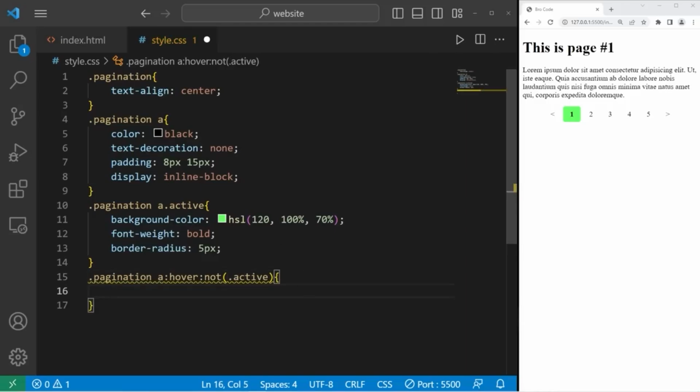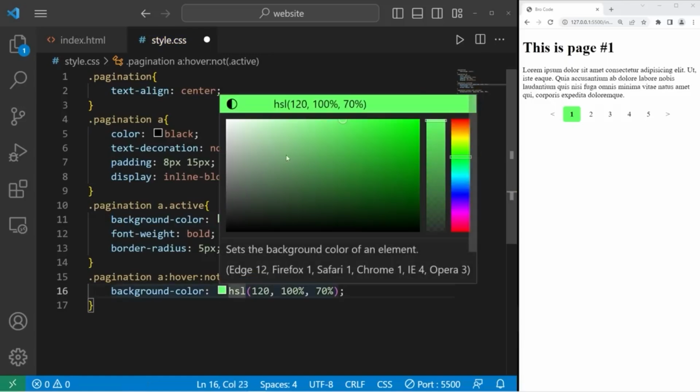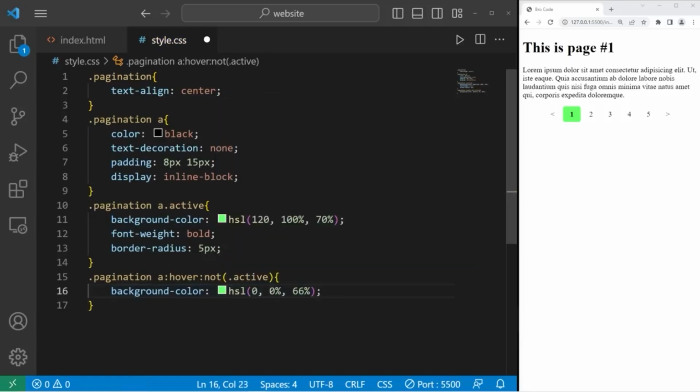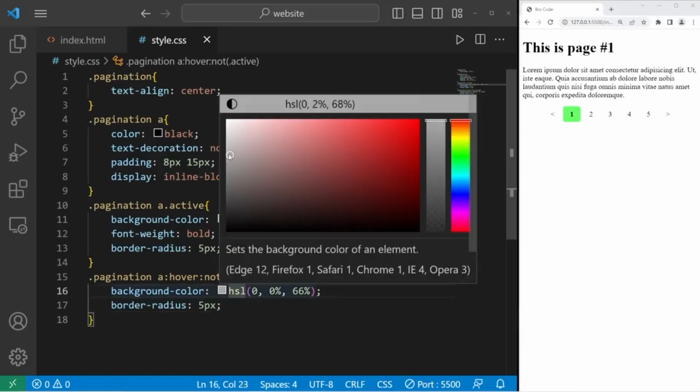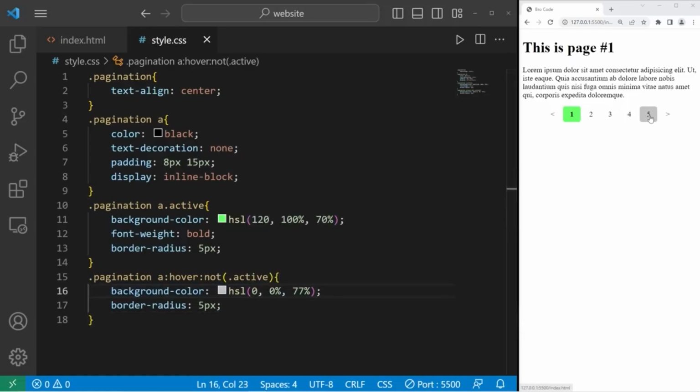I will change the background color to something maybe gray, like that. Then I'll add a border radius of 5 pixels. When we hover over these inactive links, they should change in color. Let me make that a little bit lighter, though. That looks pretty good. Now we need some functionality for these pages.